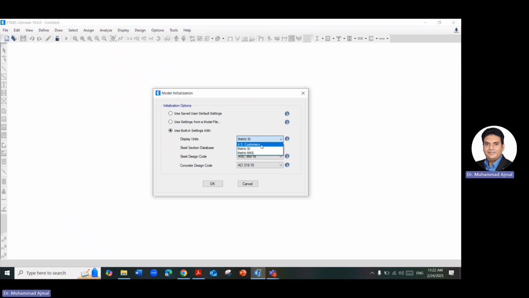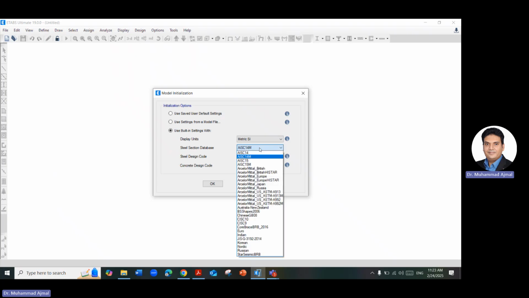You have to define those units from the beginning. So in our case, we are using System International, which is metric: kilonewton, kg, meter. So I will select the second option. Then you will see here steel section design database. Now in our class, we are dealing with reinforced concrete, but I'm just showing you this option because this is your first time interaction with this software. So you will click on this option.